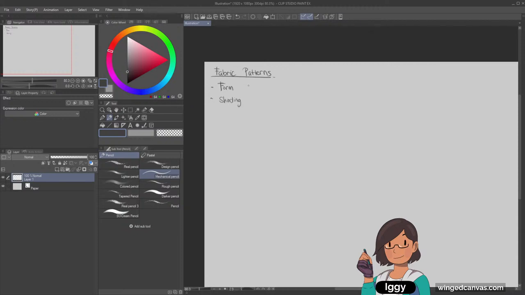So the form is super important because is your fabric pattern flat? Is it something that's sticking out, kind of like an embossed design? Or yeah, it's more important. Also, it's important to remember the shape of the surface of what it's on.